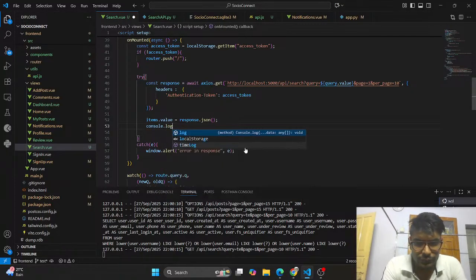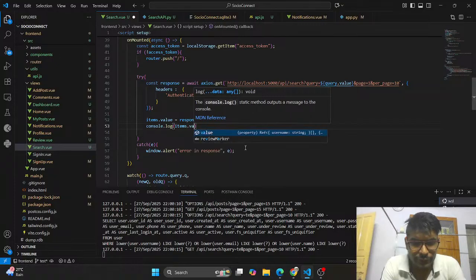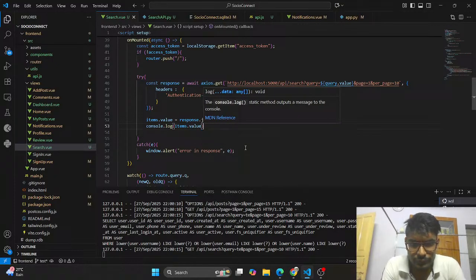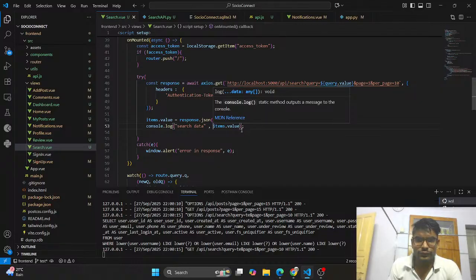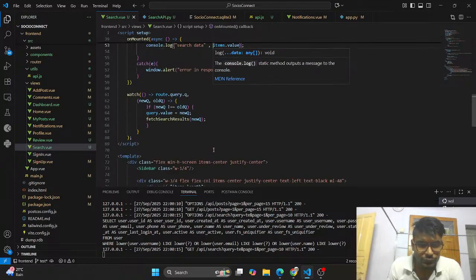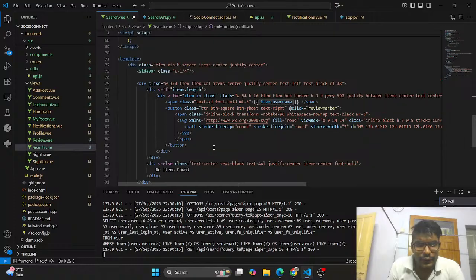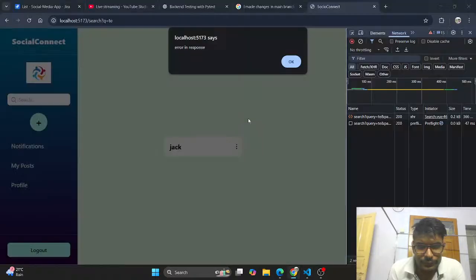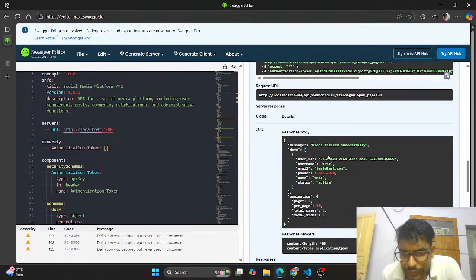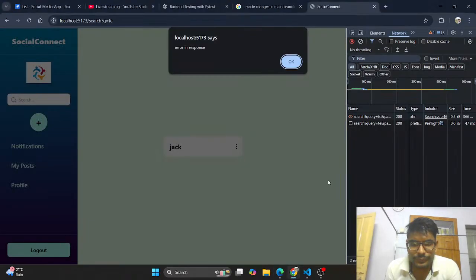Let me see what it shows. console.log items.value. Search data. And here we can see no item found, and for item in item.username. So what we receive here, item.data.username.